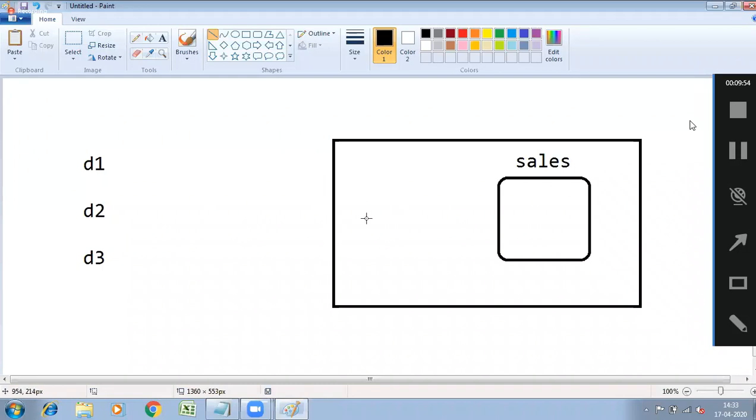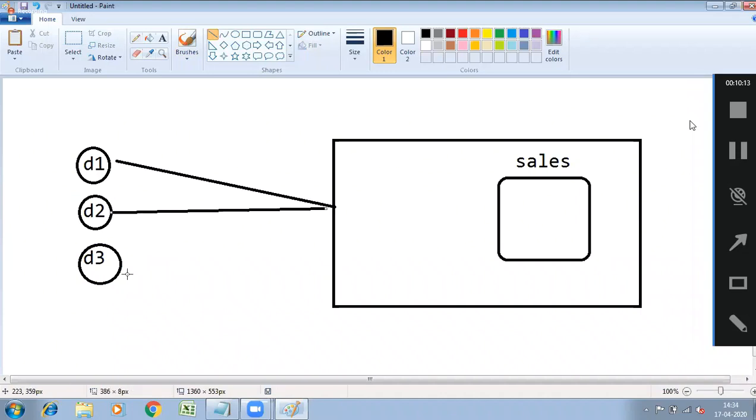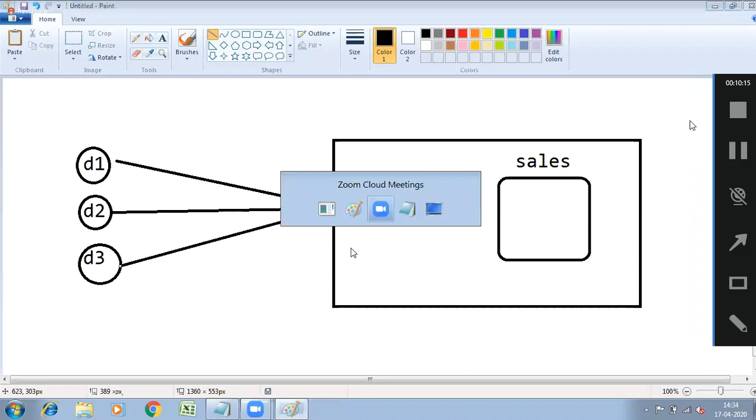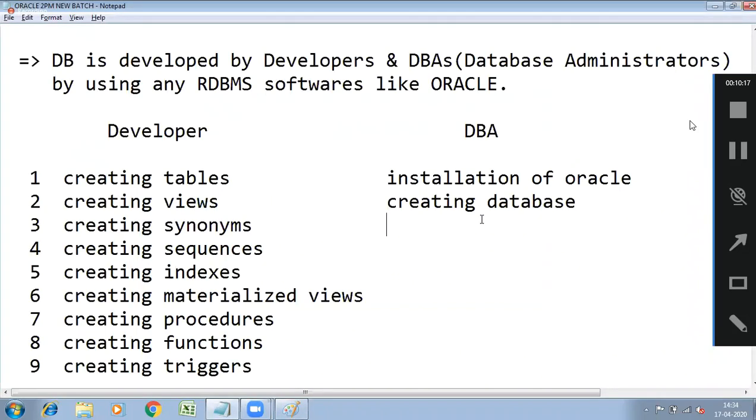Then what will the DBA do? The DBA creates one user ID and password for developer 1. One user ID and password is created for developer 2. One user ID and password is created for developer 3. By using those user IDs and passwords every day, these developers will connect to the server and work with the database. Then who creates user IDs and passwords for the developers? The DBA. So another activity is creating user IDs and passwords.